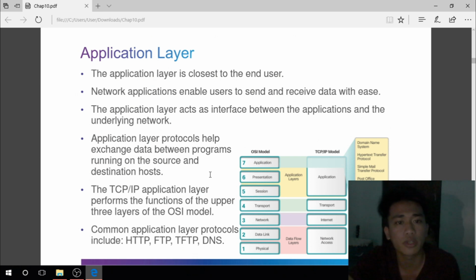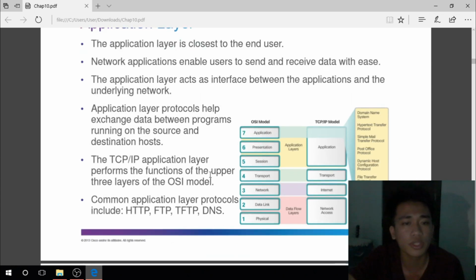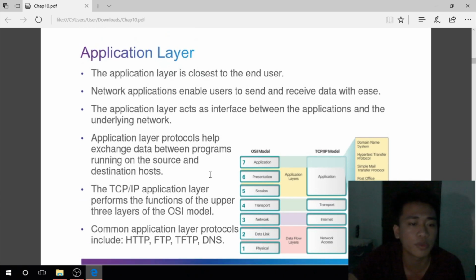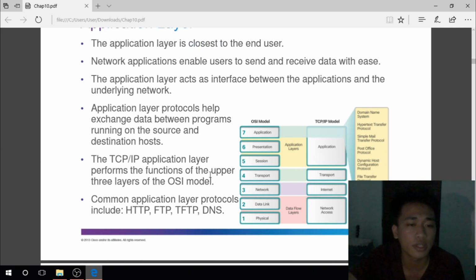Application layer. The application layer is the closest to the end user. Network applications enable users to send and receive data with ease. The application layer acts as an interface between the applications and the underlying network. Application layer protocols help exchange data between programs running on the source and destination host. The TCP/IP application layer performs the functions of the upper three layers of the OSI model.